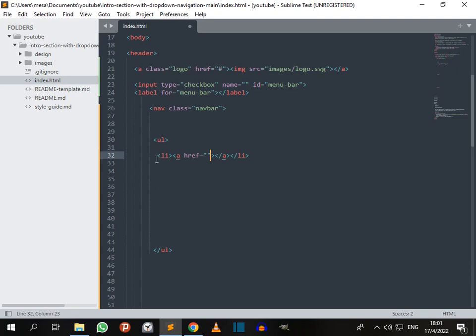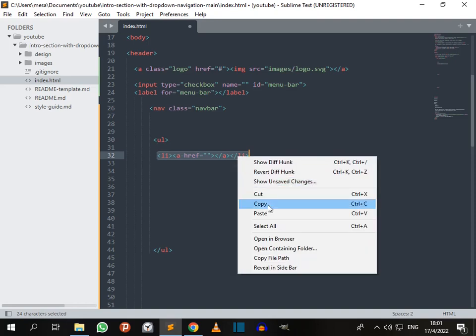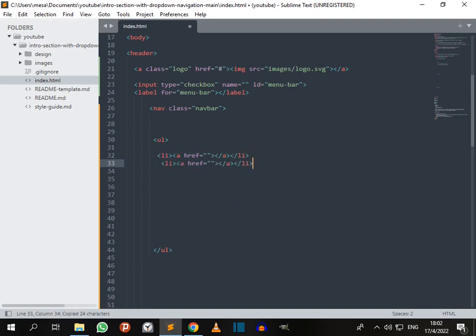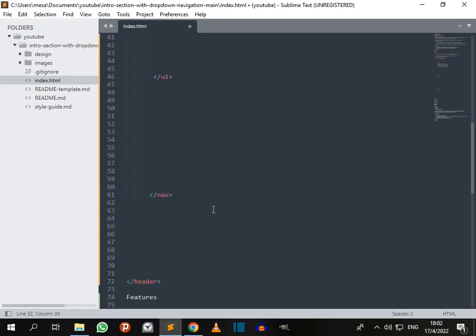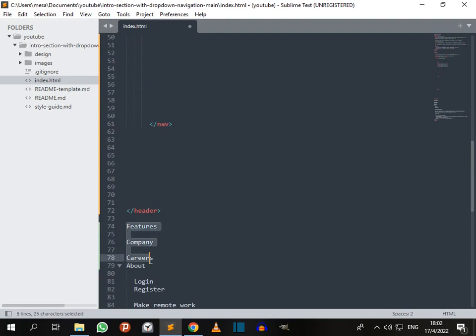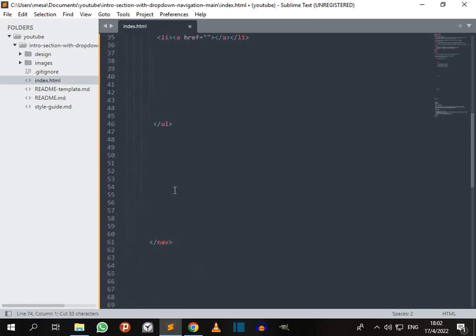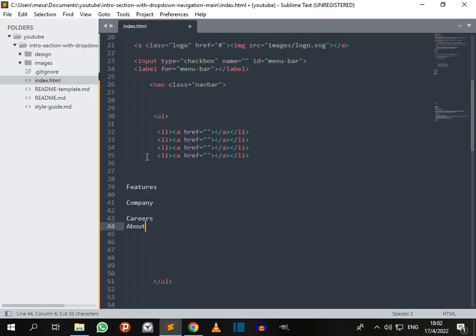Now, since we're going to be having 4, I need to copy this one and paste it 4 times. Just make sure that your spacing is correct so that the code looks nice. On the top one, I'm going to be having the features. This is the content that I need. Let me drag it a bit closer so that I'm able to paste it accordingly.